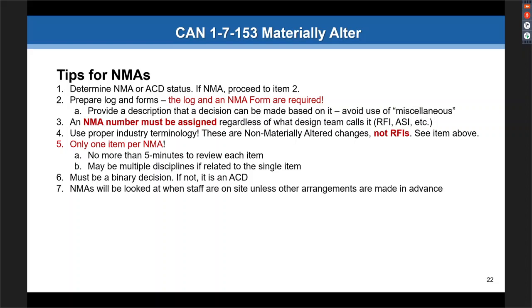NMAs will be looked at when staff are on site unless other arrangements are made in advance. Again, there are many ways that you can present to the HCAI field staff. If you're used to working with one, or if you have one that's showing up at your site, you might want to contact them, see what their preferences are, see if they're going to be on site. I've found that it's easiest if they do them when you're sitting down together and flip through them just like you would an OTC for an ACD. Go through, walk our staff through the changes. Don't just throw it at them and have them try to figure it out.